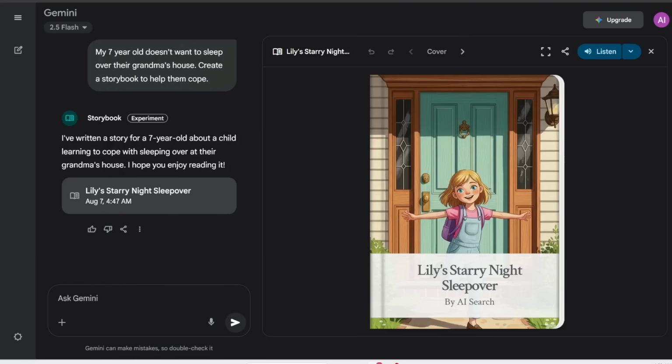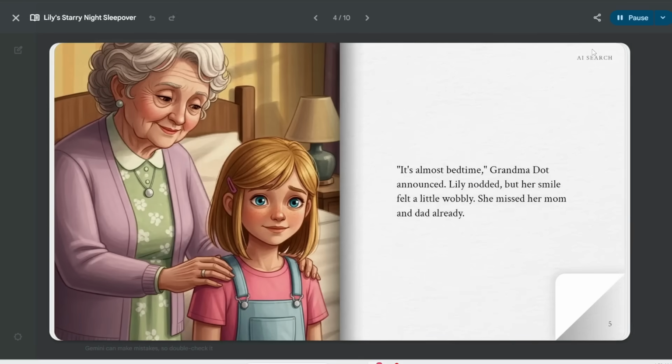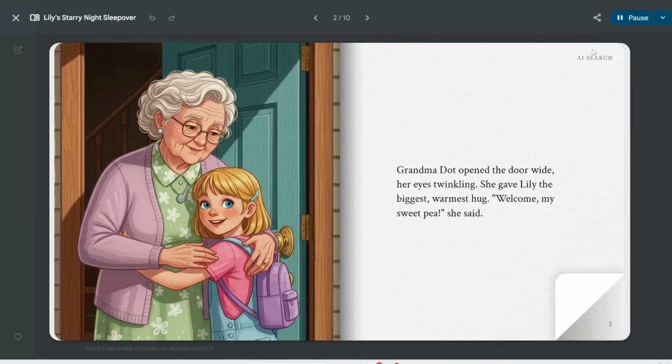This AI, which is completely free, allows you to generate consistent storybooks about anything with just a prompt. Plus, it includes narration.